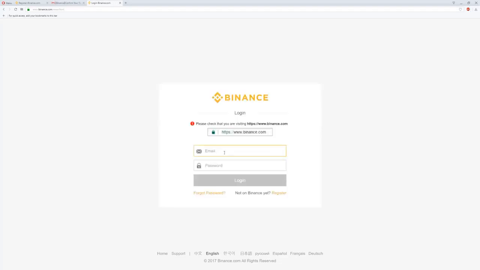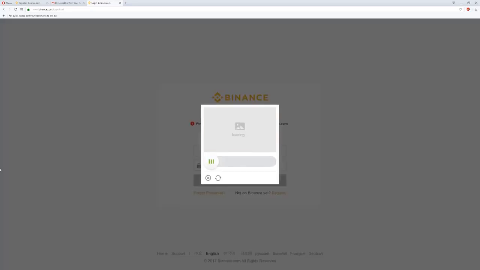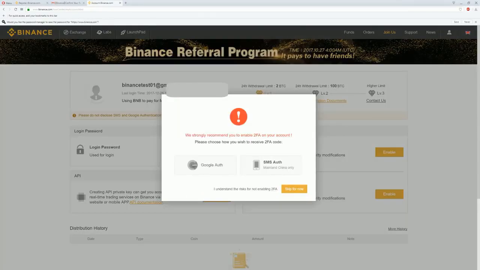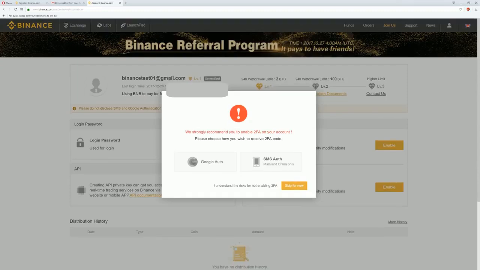Insert your email. Make sure you put the email the same way you entered it when you registered. If you use a capital letter or a lowercase letter that was not used in registration, you will not be able to log in. So, complete the CAPTCHA by scrolling the missing puzzle piece and there you go, you're in. Binance will prompt you to enable the 2FA on your account. Security is the number one priority in crypto, so let's set the 2FA up together.